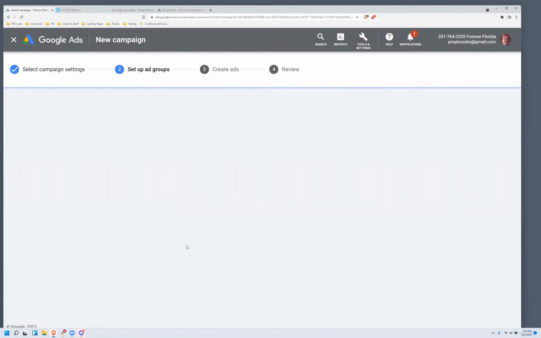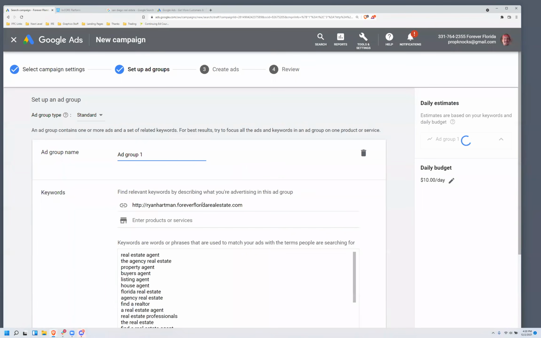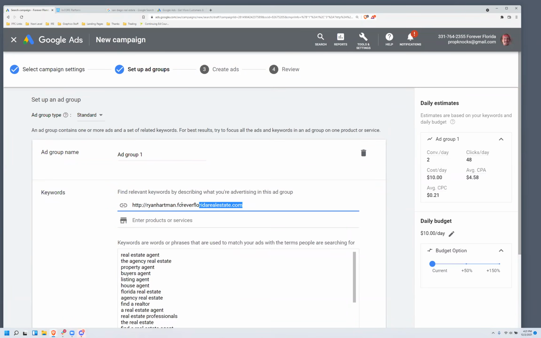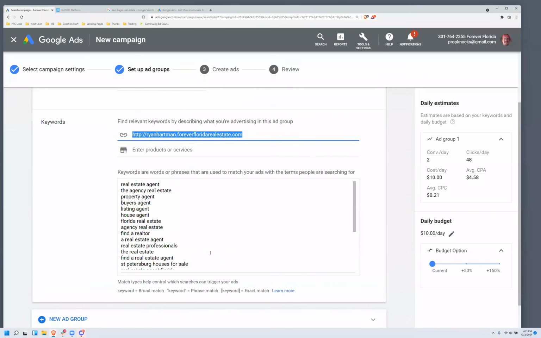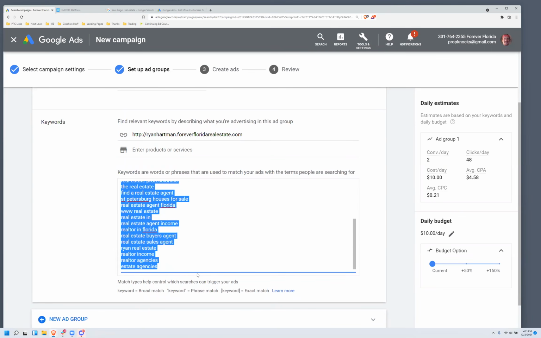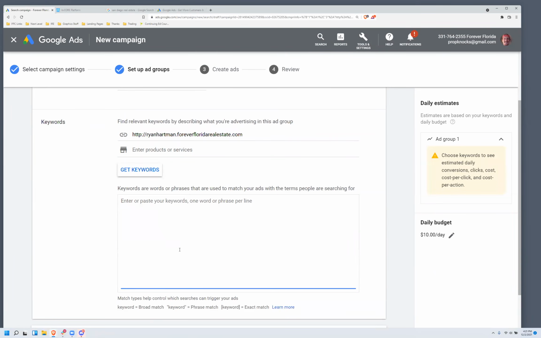Google's thinking a minute. There we go. Now, because I entered in my URL, it's going to try to assume some keywords here. I don't really like what they did, so I'm just going to get rid of those. It's probably going to come up with similar keywords for you if you're using a kvCORE site.